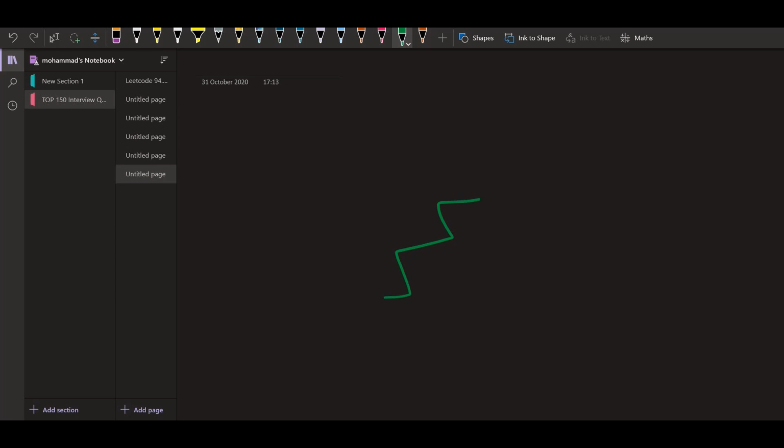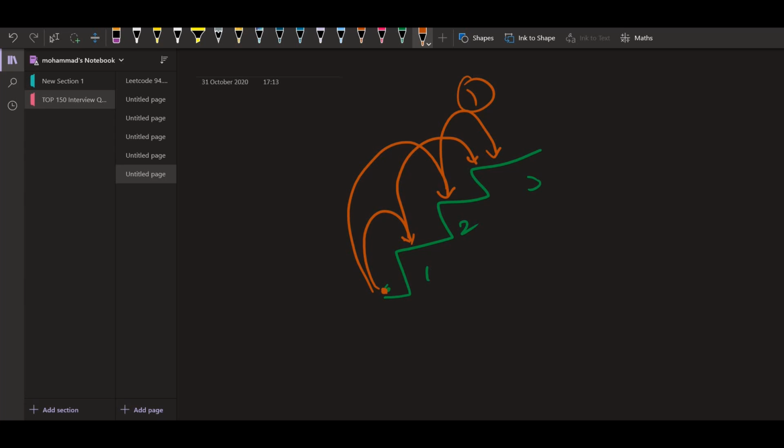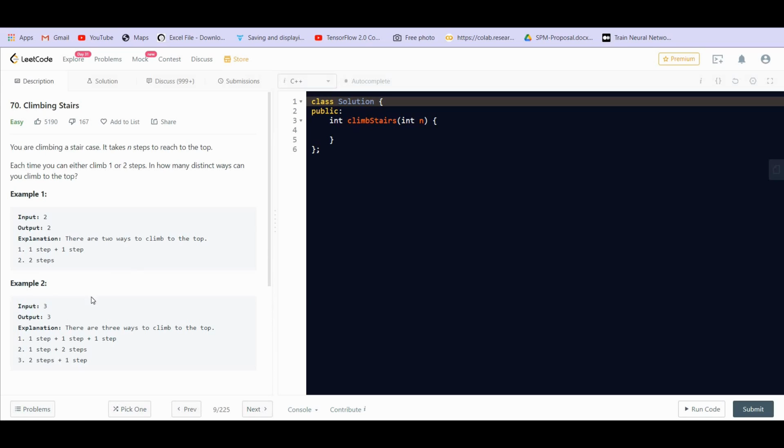Let us say we have 3 stairs, first, second and third. This is the ground level and we are here initially. Once we reach here, the second one is we reach here. From here we can reach the top. So this is one of the ways. The second way is reach till this point and then reach the top. This is the second way. The third way is to go once, twice and thrice, one step at a time, and reach the top. So this is the third way. So I think for n equal to 3, the answer is 3.